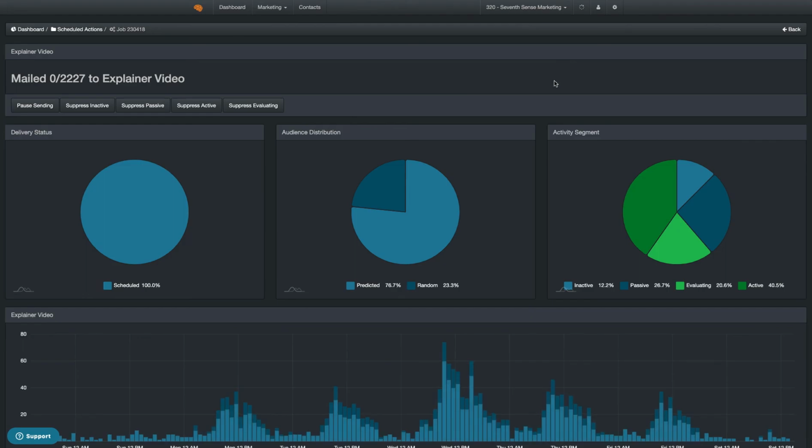And that's how simple it is to set up a batch email campaign using 7 Sense and HubSpot. In a subsequent video, we'll show you how to read the charts that are associated with this delivery job.